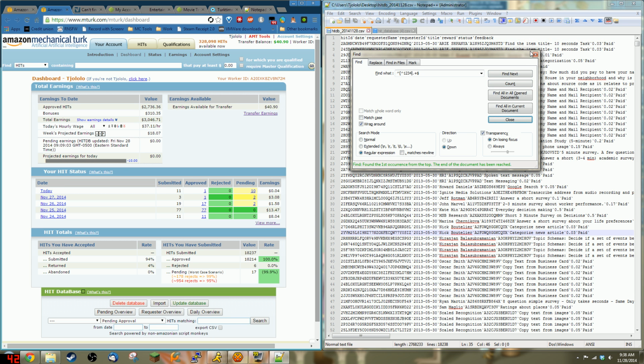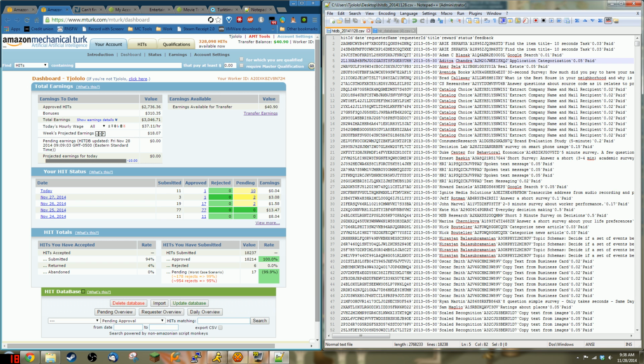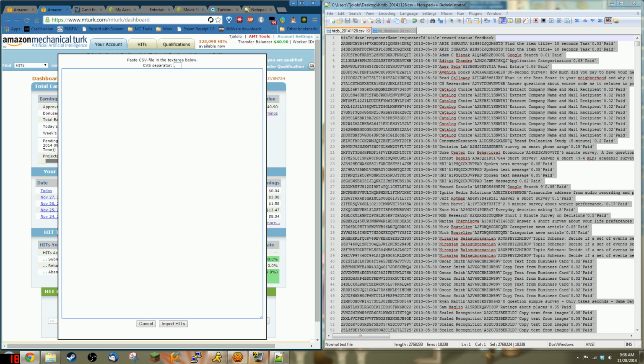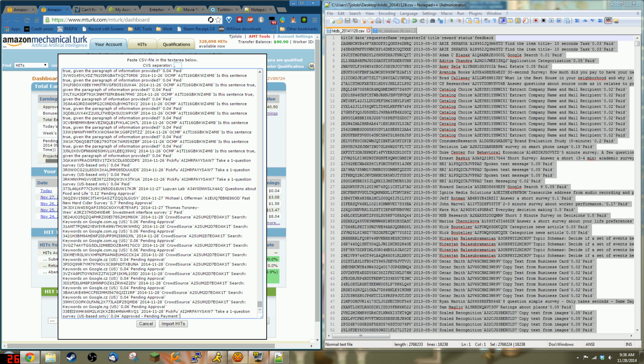So go ahead and go back to your Notepad++ window and select everything, Control A, Control C to copy it all. Then go click import here and Control V into the text area. And again, it takes a couple seconds for it to go. And so now it's all filled in. Don't forget to change your CSV separator. If you do forget to change it, then when you click import hits, it'll say no hits found. So that's a good way to know.